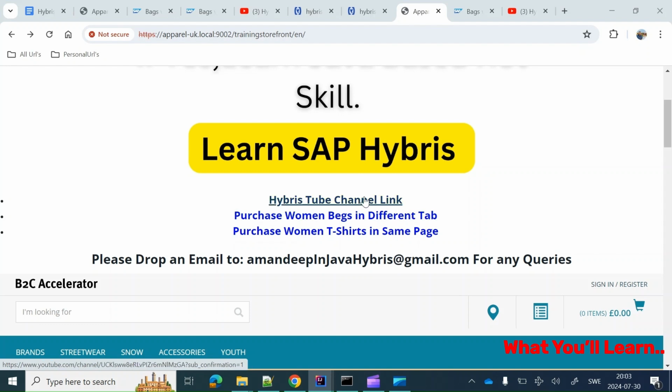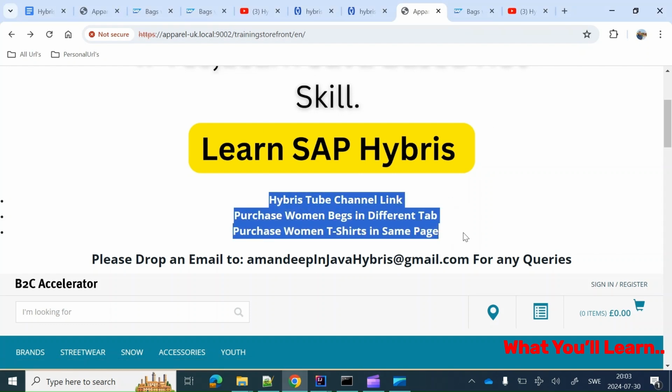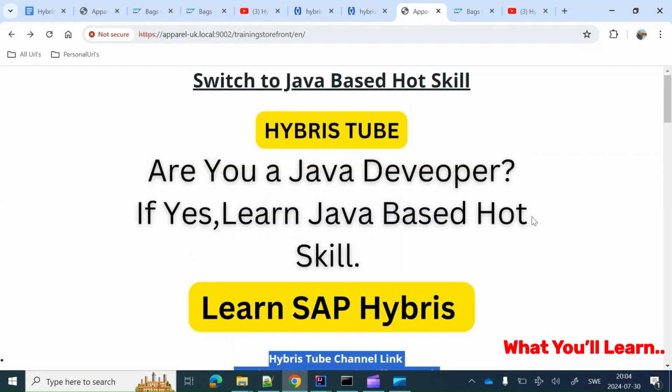So this means I have created these three links based on the different requirements. How we have created this custom component and how we have added this custom component into the home page, this is what we are going to discuss in this video. In this video, I will be telling you end-to-end steps to create a custom component and to render that custom component in a particular page.